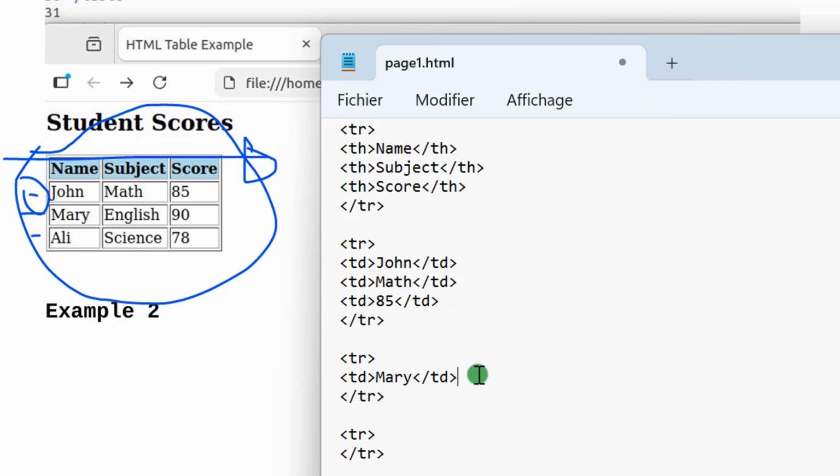Mary. It's still the data, that's why I'm still using TD. The next is what? The next at the level of the row. English. Good. So please, I hope you know very well what the row is, because some of you are very funny. You see someone put Mary, then the next you put Ali, where Ali is already another row. So please know what a row is. So yeah, 90, we are done.